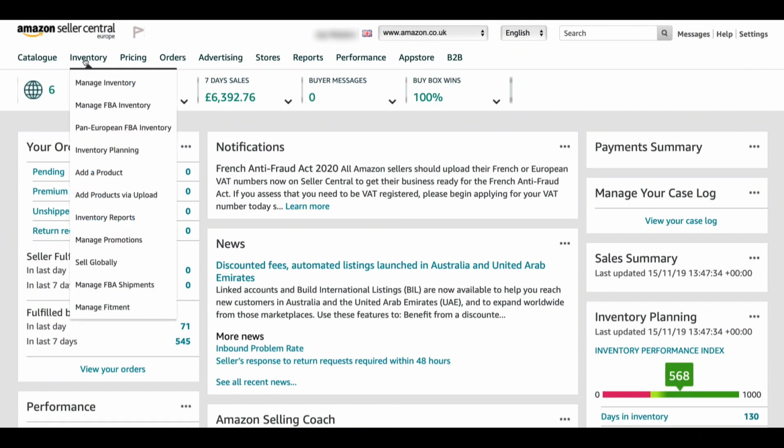Inventory. This is where you access all inventory-related settings and more, such as Manage Inventory. On this page, you will see all your listings along with pricing information, ASIN numbers, stock levels, and more. This page is helpful to quickly see what fees Amazon is charging you, and you can also set different pricing and quantity discounts here for business customers who are VAT registered.